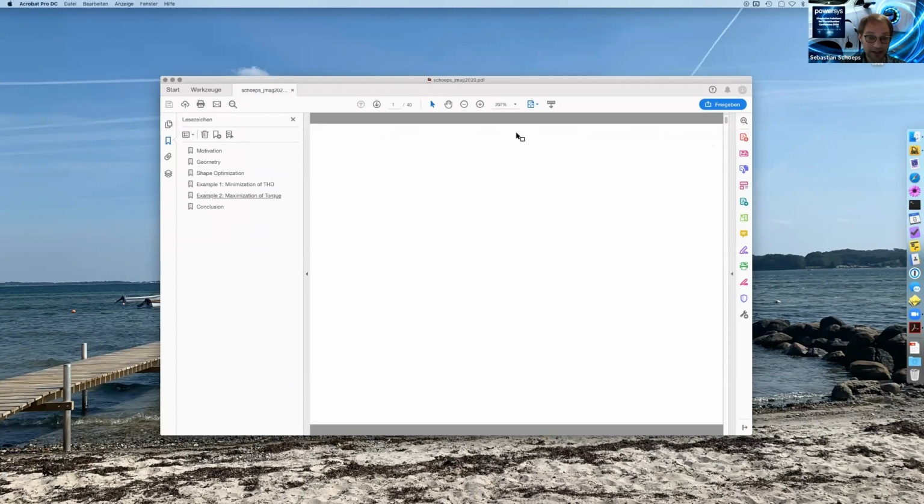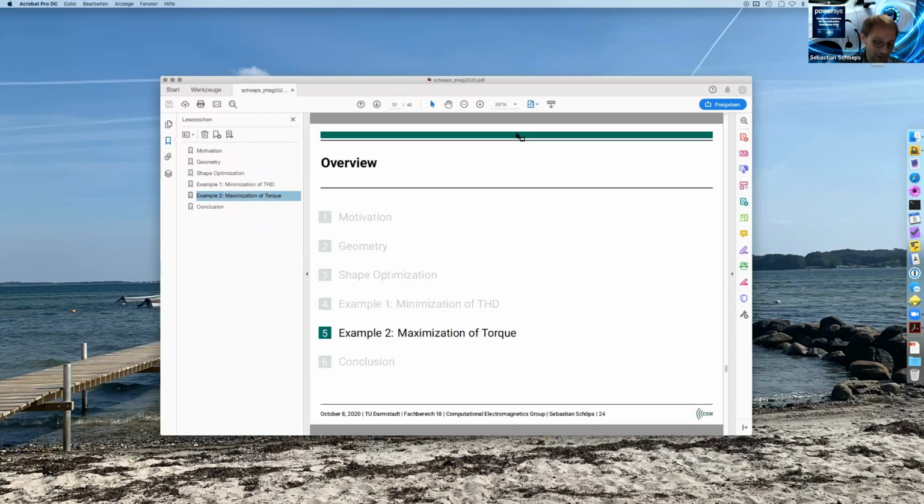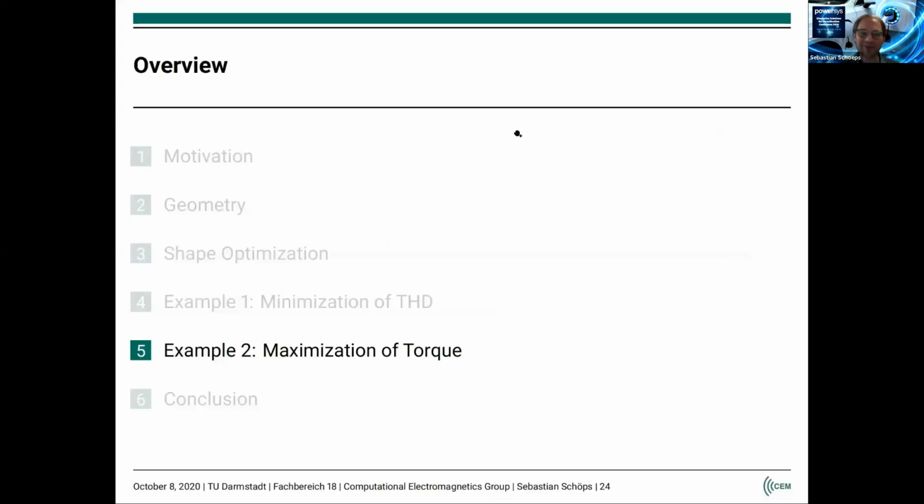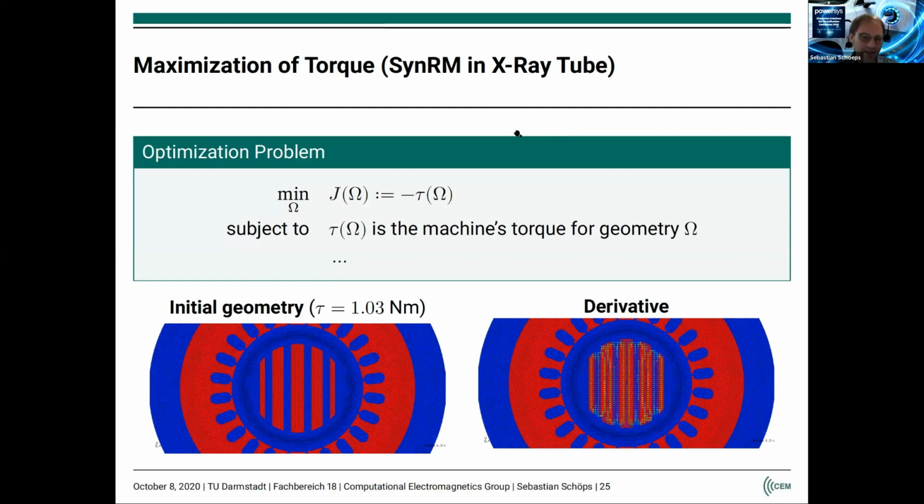So I will show you a second example of an optimization. And luckily, there are no more movies. So I think I'm safe now. Right, so second problem, we maximize the torque. That's a joint work with the colleagues in Graz. And they wanted to optimize a synchronous reluctance machine that was a dedicated design for an X-ray tube. And here you see the initial geometry that Christiane designed.